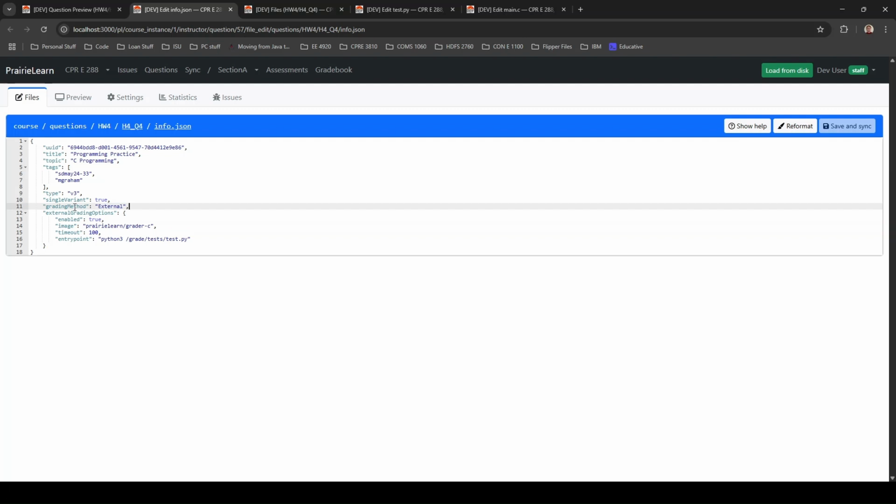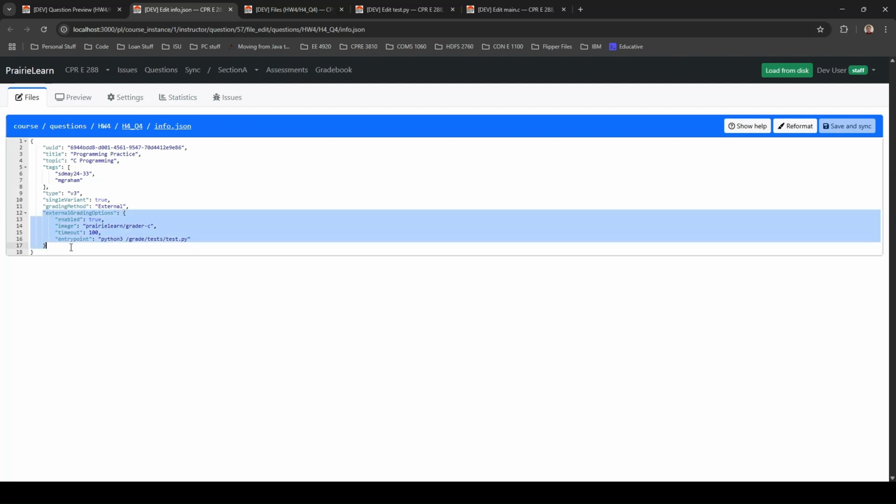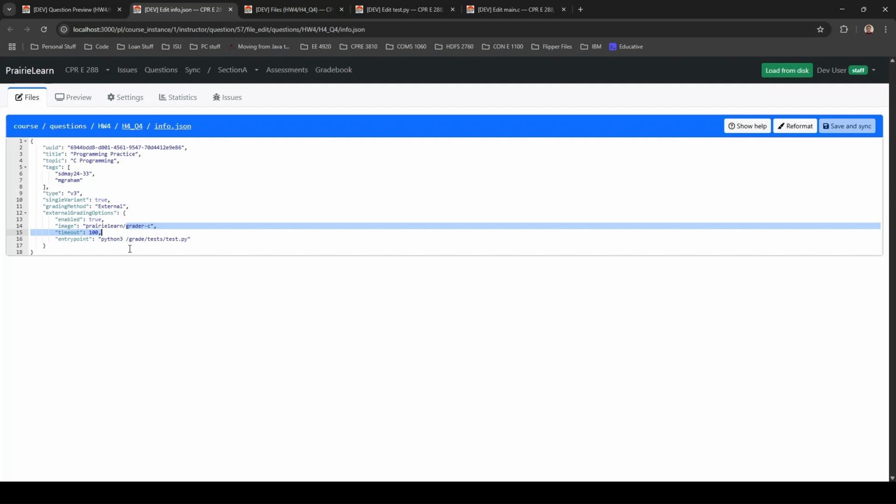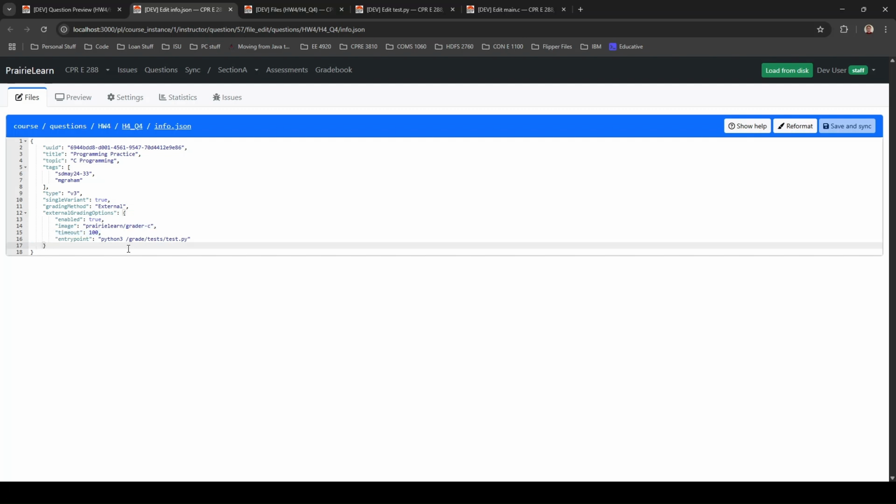And so since we're using an external grading method, we need to configure that external grading method. So we have to set these external grading options where we enable external grading. We declare what the autograder image is going to be, which is called ProLearn C, which is a built-in ProLearn autograder. We then need to define the timeout.